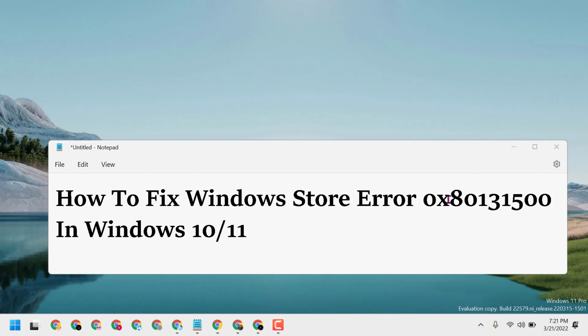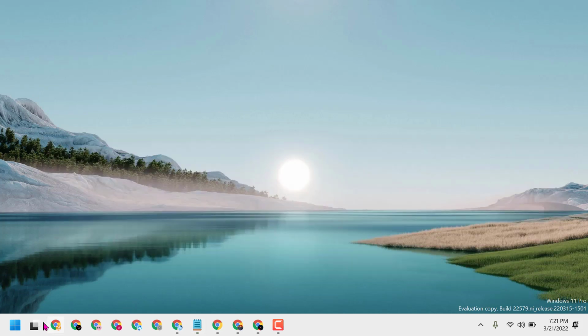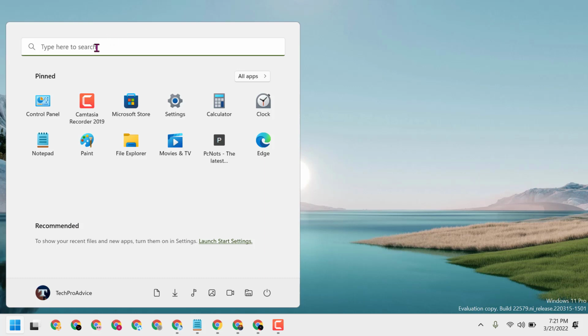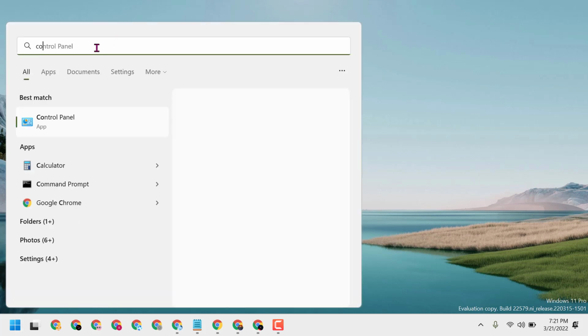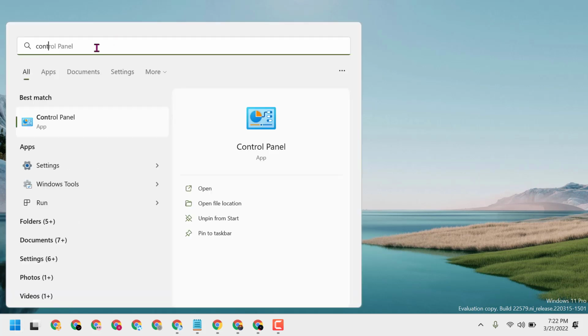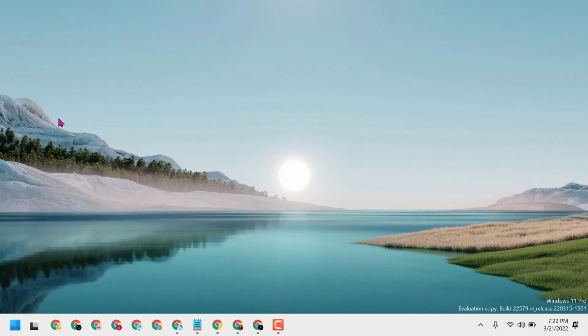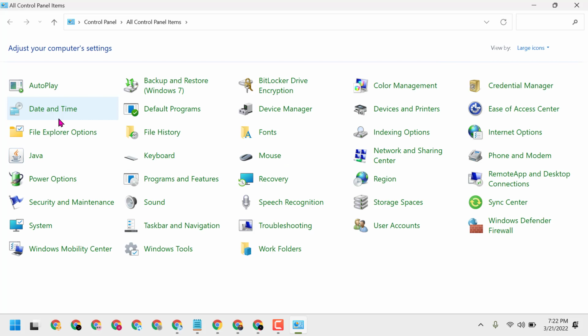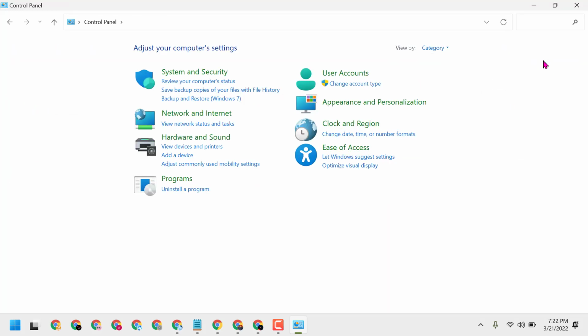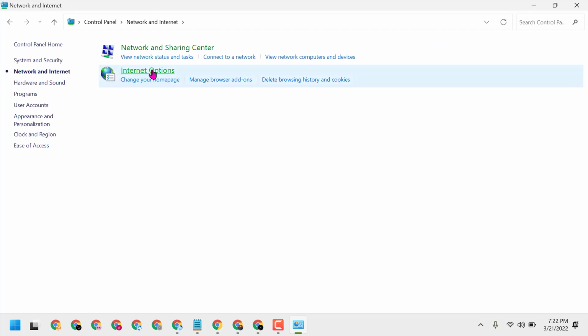So guys, to resolve this issue, click on Start, type here Control Panel, open Control Panel. Now select View by category. Now click on Network and Internet. Now click on Internet Options.